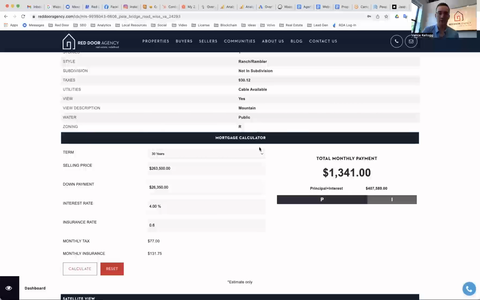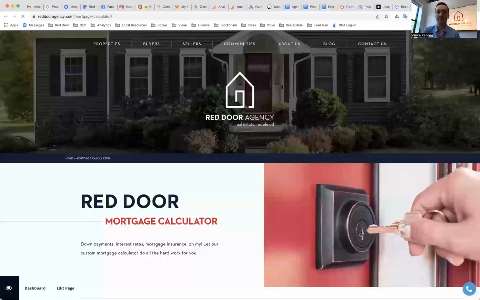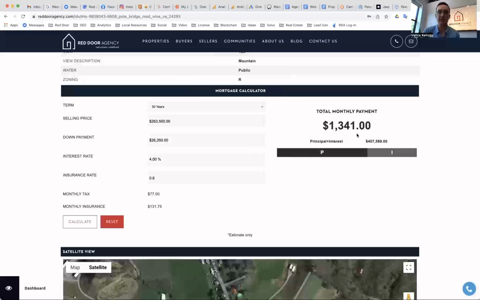And then as we go down, you've got just a basic mortgage calculator. If you guys are really wanting to see a more detailed level of what your payment is going to be, I highly encourage you to come up here to our mortgage calculator under the buyer tab. You're going to get a lot more information. You're going to be able to edit this a lot more to fit your particular situation. This is going to just give you a very, very basic idea of what your monthly payment might be.